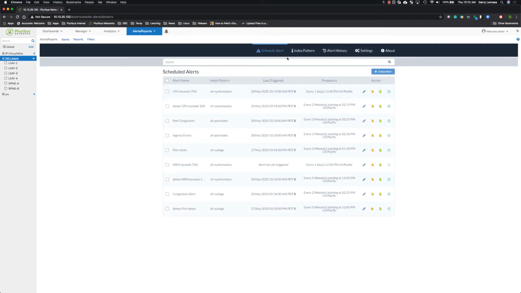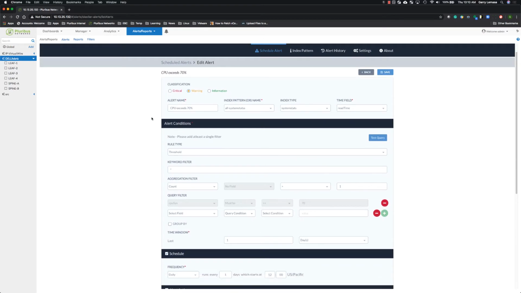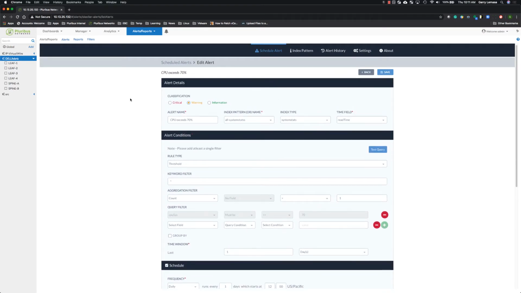To configure an alert, you click on Schedule Alert and then click on the blue Create Alert button. However, I think it'll be more helpful if we take a look at an alert that's already been configured. So here I have one, CPU exceeds 70%. I'm going to click on the Edit button. And here we can see the information that needs to be provided.